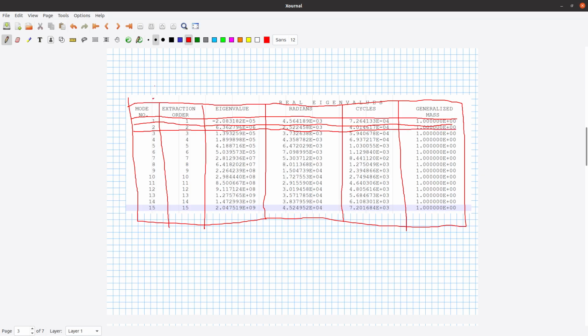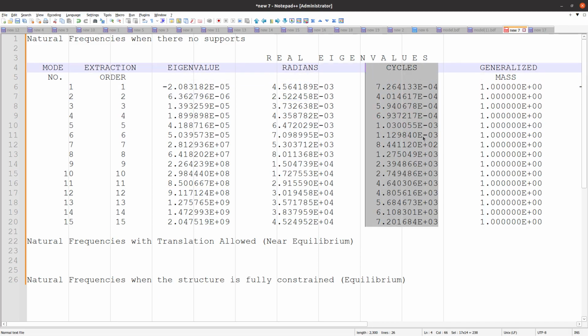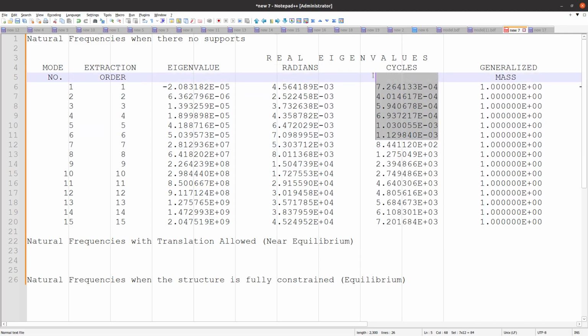There's one column here on the far left-hand side. This is the mode number. This other column has the eigenvalue for the mode. And then here on the right-hand side is a column for the natural frequency in hertz. If we look at the natural frequencies, you notice that the natural frequencies are 0 for the first 6 mode shapes.